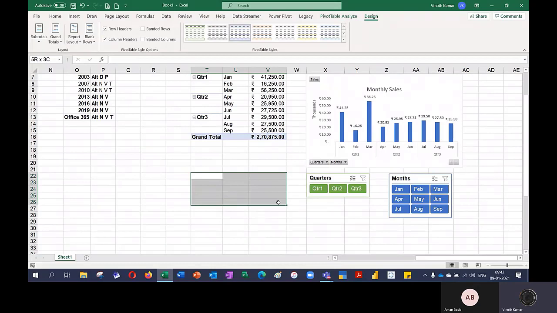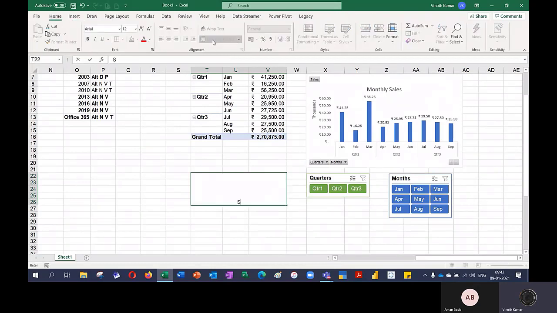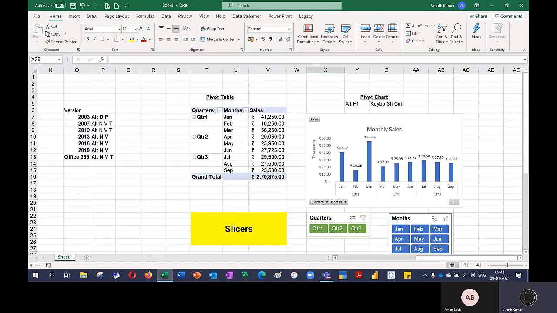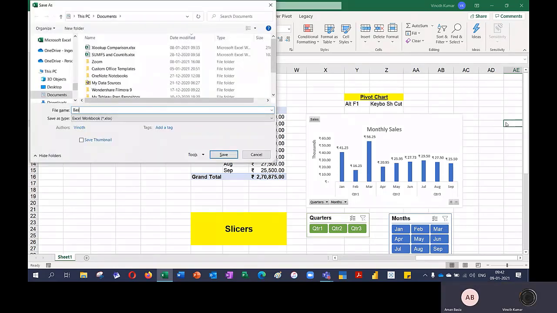I never name these, or I name them as slicers. Slicers. So this will be a filter for us, and this allows us to do things much better. This is pivot table, pivot chart, and slicers. Got it, sir. This is basic.